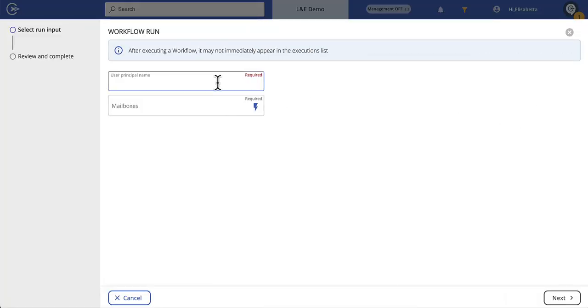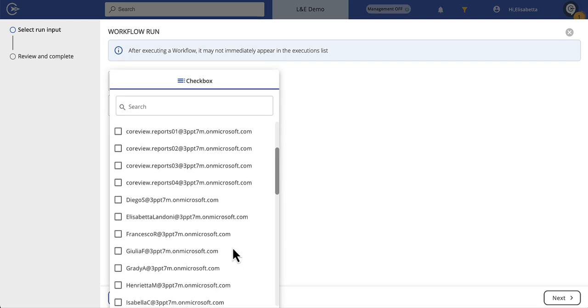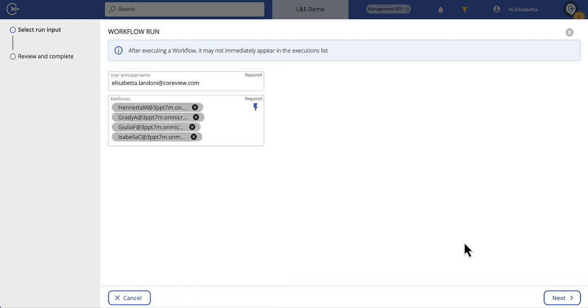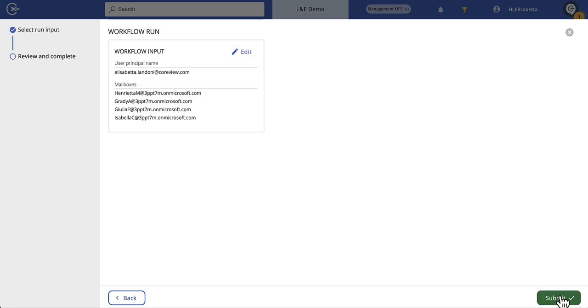Let's now imagine I need to grant the sales manager access to the sales team's mailboxes. Here I'm going to add the user principal name of the CRO, and here I will select the mailboxes of the sales team. All right, and submit.